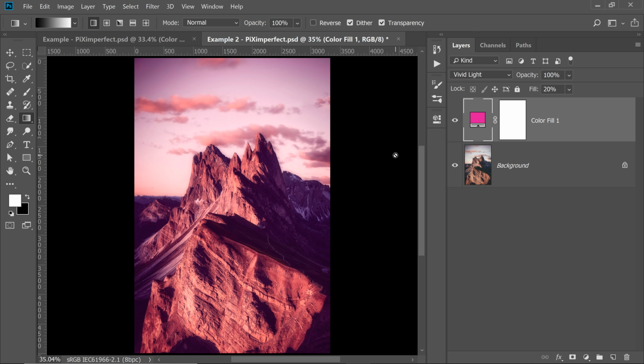And there you go. Here's another example using the same technique. Here's the before, here is the after.